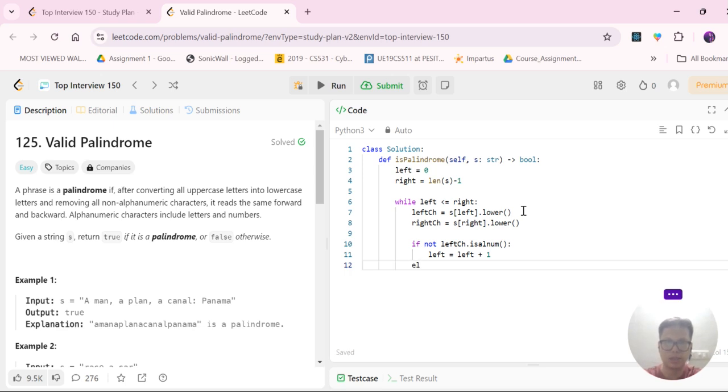And else if right character is not alpha numeric, then we need to move the right pointer to left by how much? By 1. So I need to subtract 1 here.